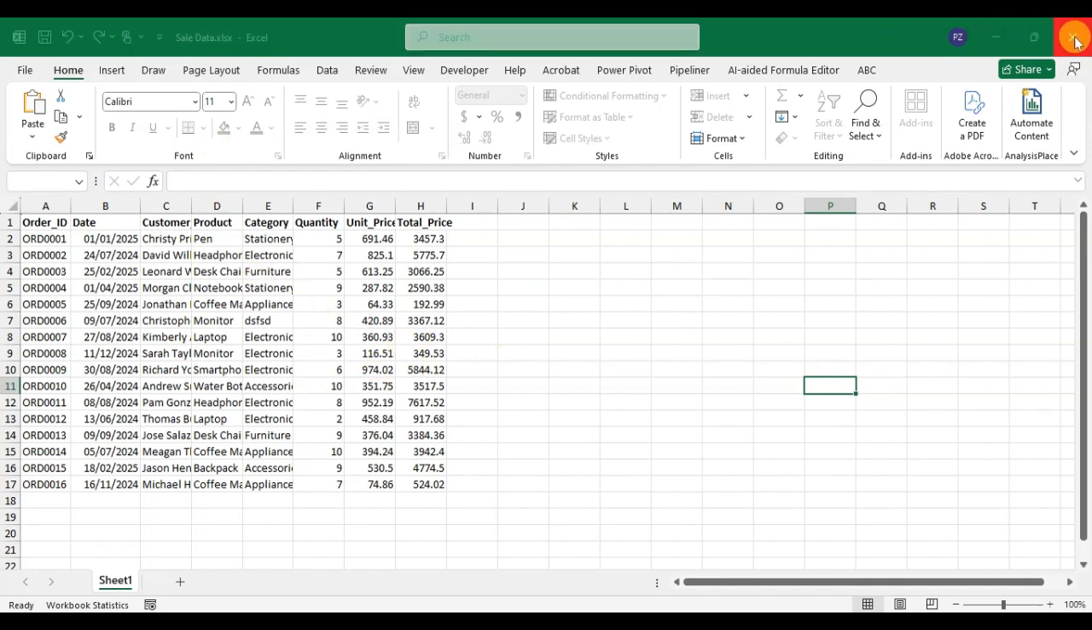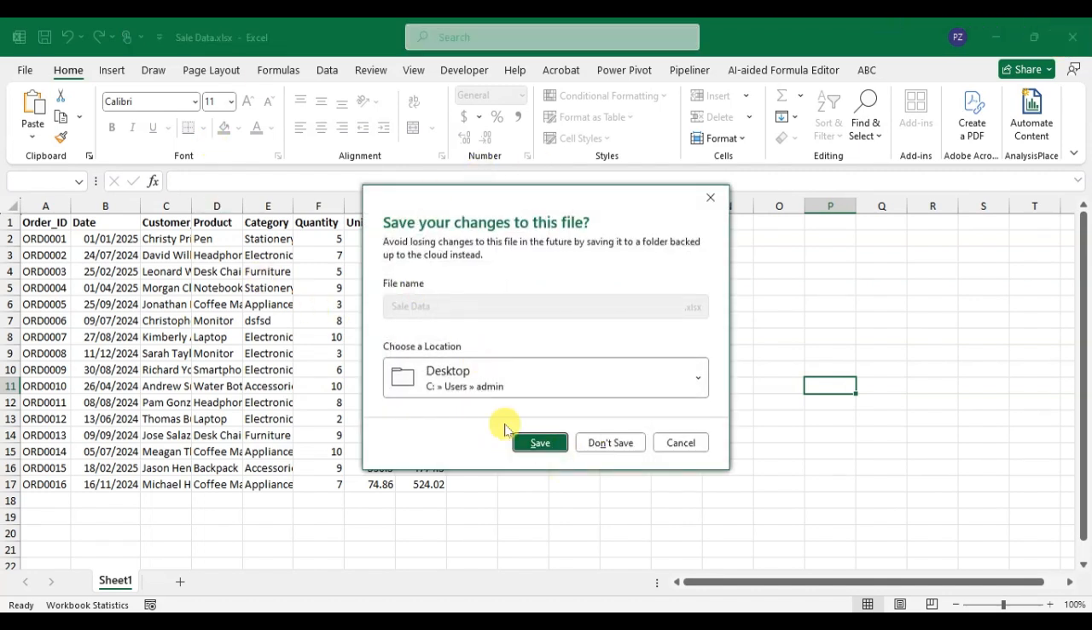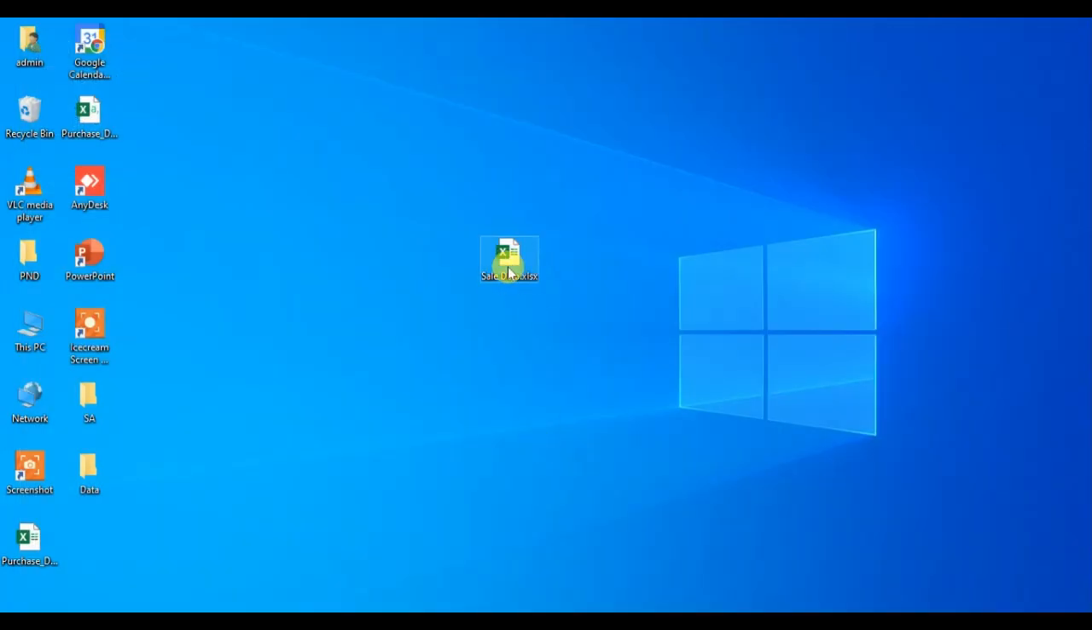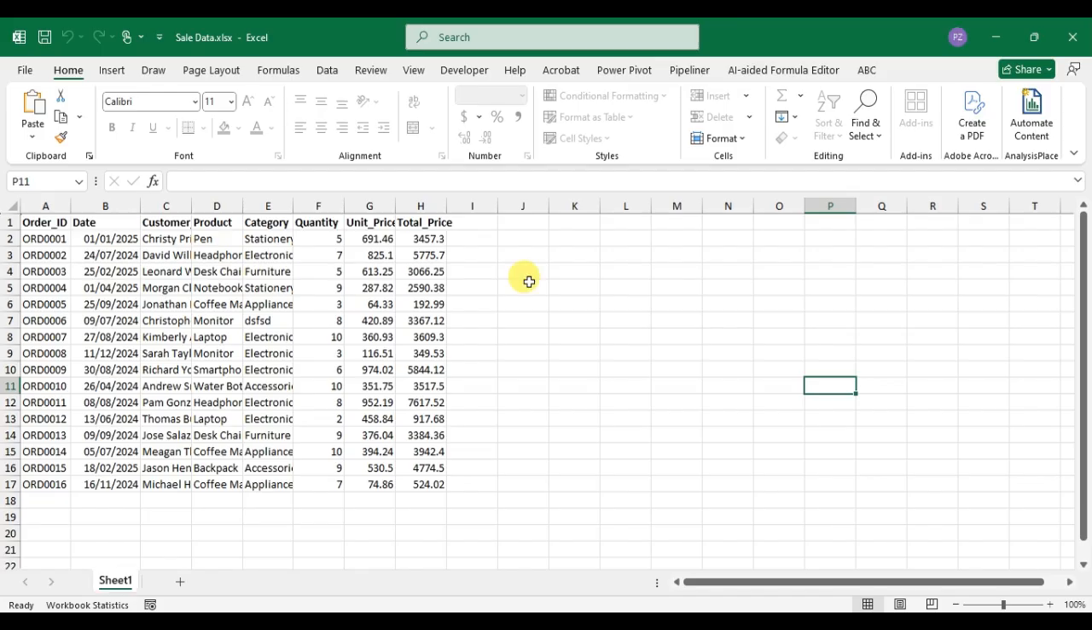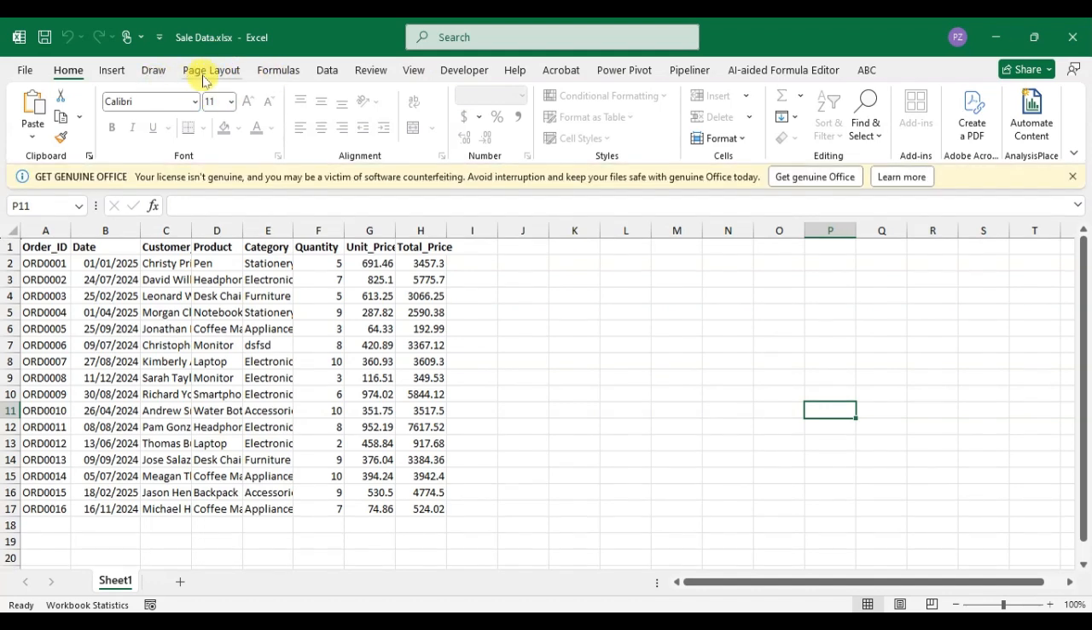Just close this Excel file and save it. Okay, save these changes, and again I open the same Excel file. Just double click on it and open the Excel file. As you can see here at the top, the Excel file name doesn't show the read-only status. However, you still can't edit this Excel sheet because it's password protected.